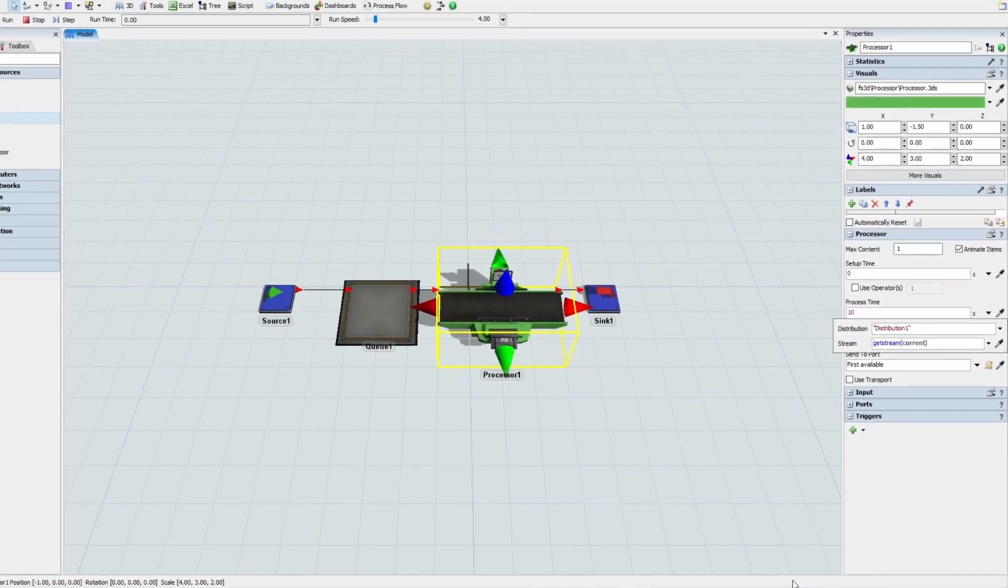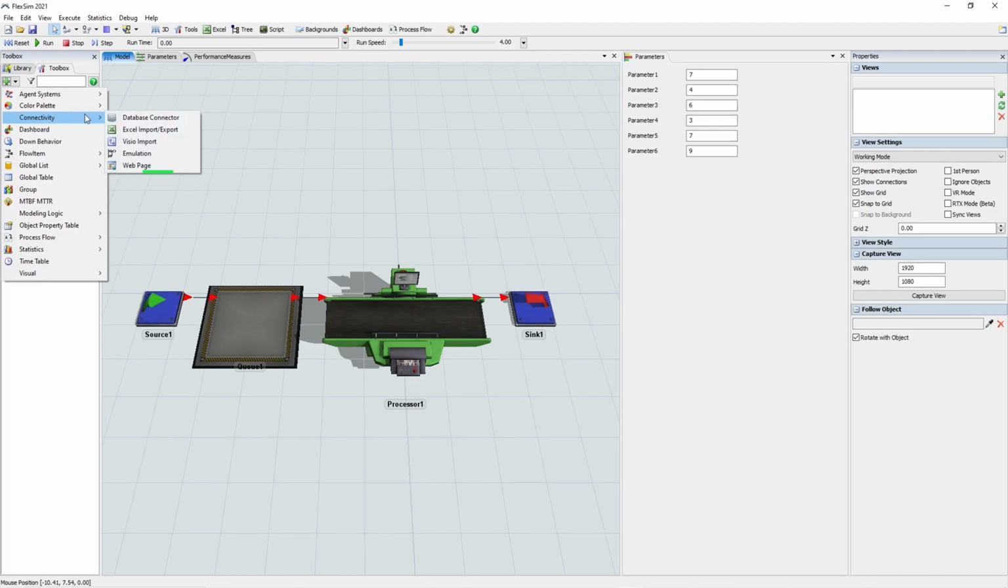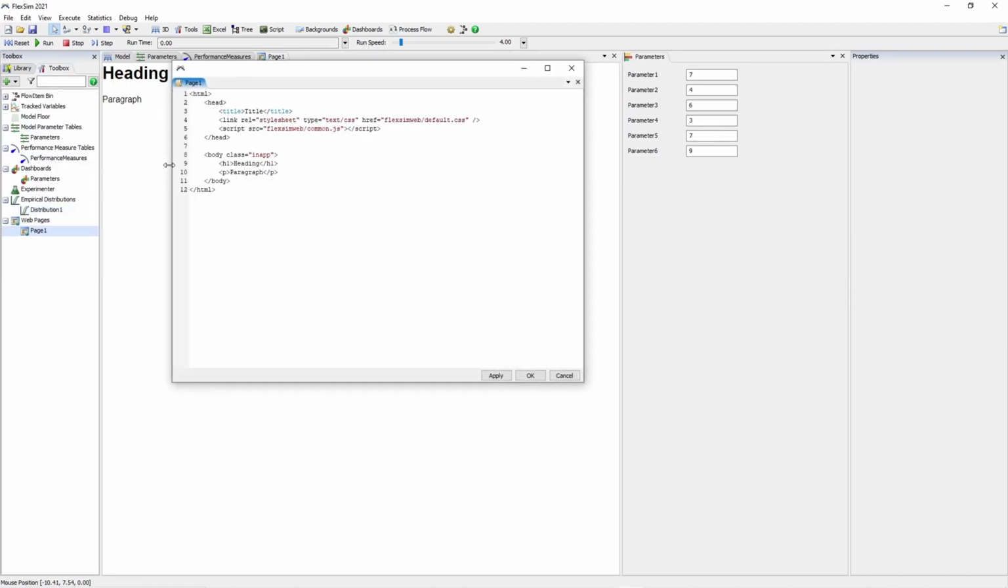There is also a new web page tool in the toolbox that allows you to create HTML interfaces in your model. This will allow you to build up a set of web pages that can be used as a web interface for your model when using the web server, and should be useful if you want to leverage cloud and web-based technologies in your simulation projects.